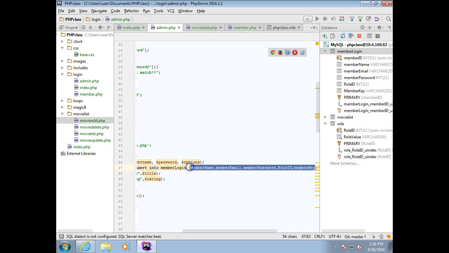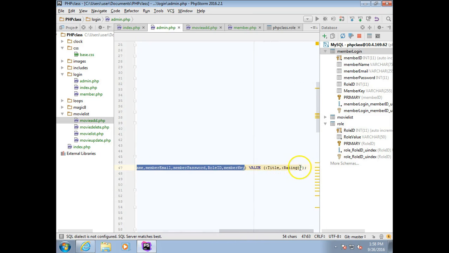So I'm going to copy all of these. So those are the fields, and underneath the values, I'm just going to paste them inside the values area. But what I'm going to do is everywhere where there's the member, I'm going to take the word member off, and I'm just going to put a colon in there. So it's going to be colon name, colon email. Those are going to be my placeholders. Colon password, colon ID, colon key.